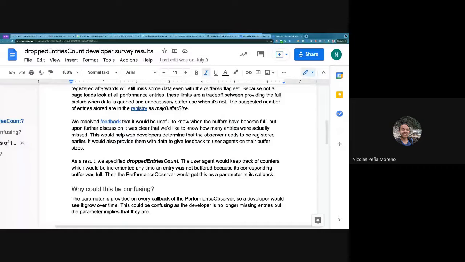But developers have asked us to basically make it easier to know when these buffers have become full, as this could potentially be a problem in cases such as long-lived sites, or cases where the site just loads a lot of content, depending on what kind of entry. For example, for resource timing, if they load too many resources, then you could potentially hit that buffer limit. Or if you shift all the time, you could also potentially hit the layout shift buffer limit, for example.